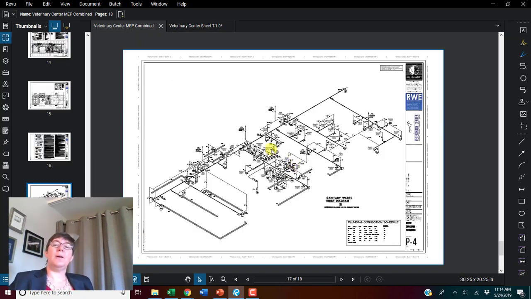Well, let's end on sheet P4 here. This is our riser diagram. Remember way back in the beginning of the semester we talked about isometric drawings. This is one of the very few examples of isometric drawings you're going to see on a construction set. They use isometric here in order to show the height differences in the different systems.